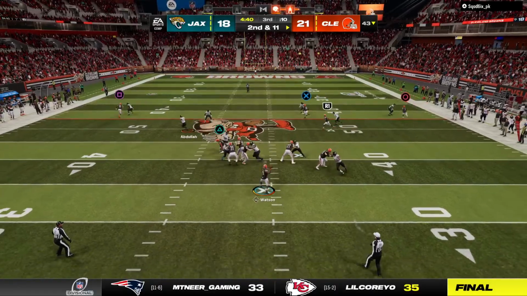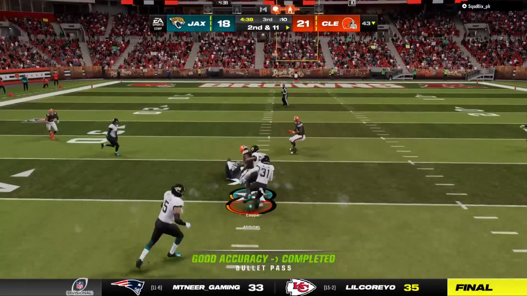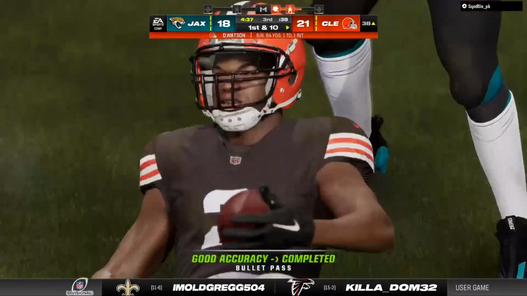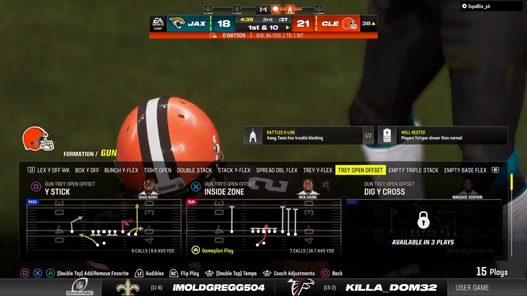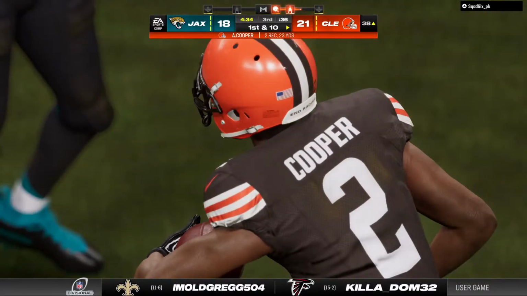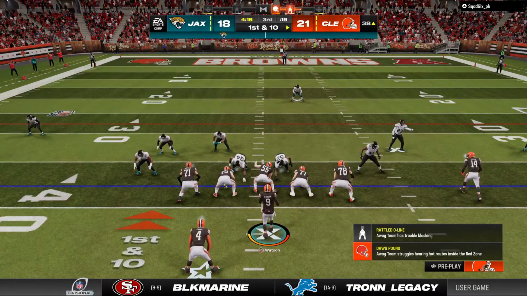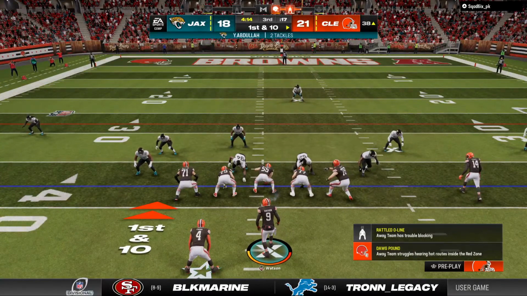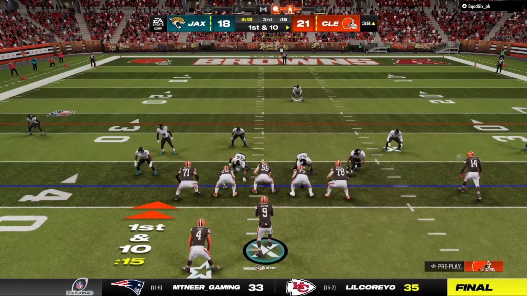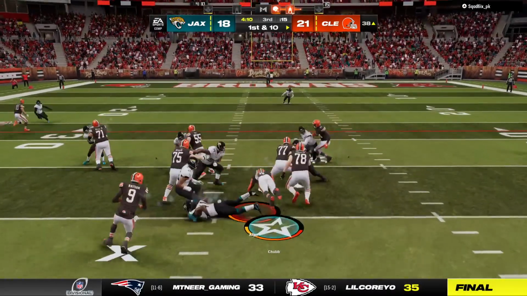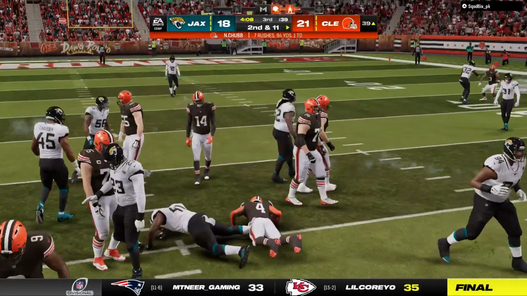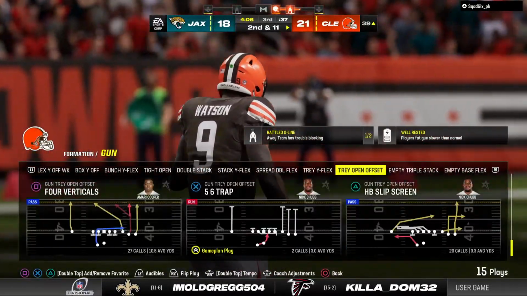Now Watson, and he'll hit the slant route. That's caught by Cooper. And he's going to have another first down as the tackle's made at the Jaguars' 38-yard line. And Chubb will try the middle here. Officially, it's a 1-yard loss. That's going to bring up 2nd and 11.